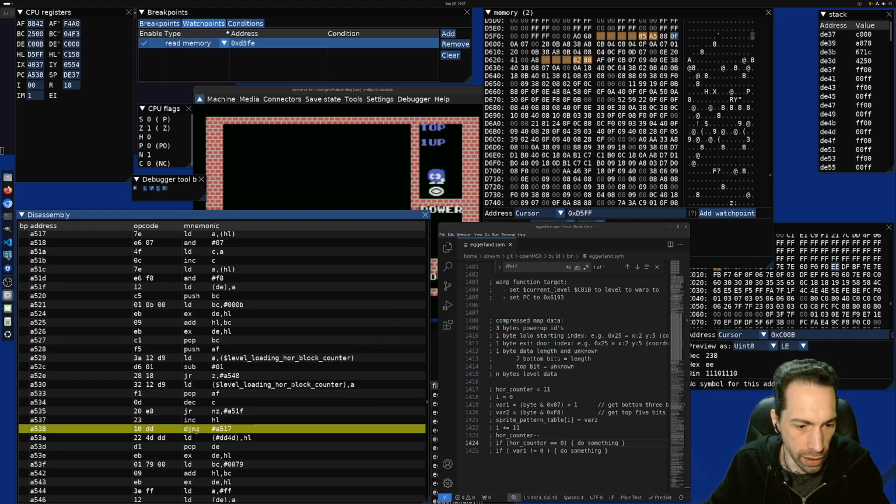Oh, I forgot to add this one to the coloring. I have to do that still.